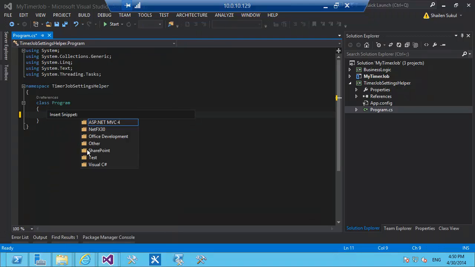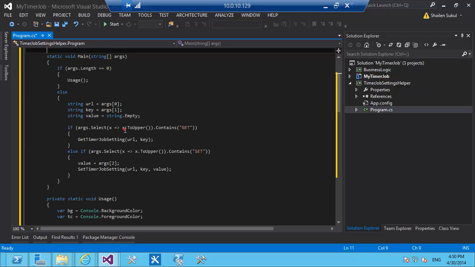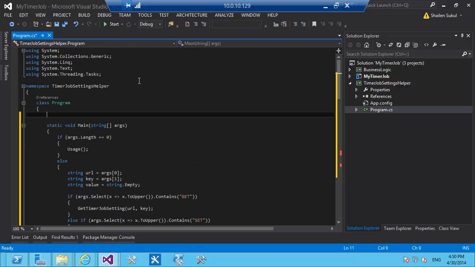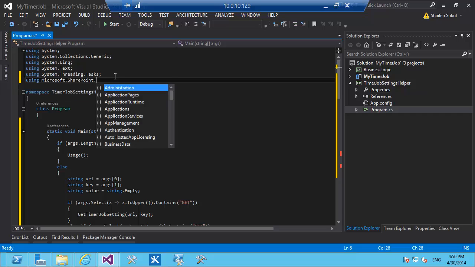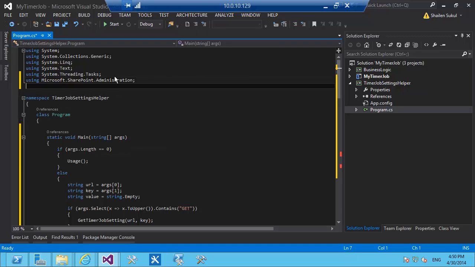What the code snippet does is that it takes an input with either a get or a set method, and when it does a set, it will take a property value and save it in the web application's property bag for the timer job. And in the get operation, it will simply display the value of the saved property.